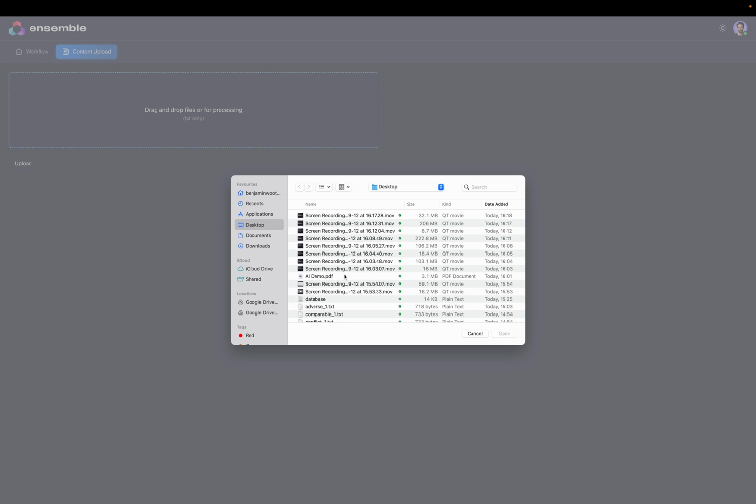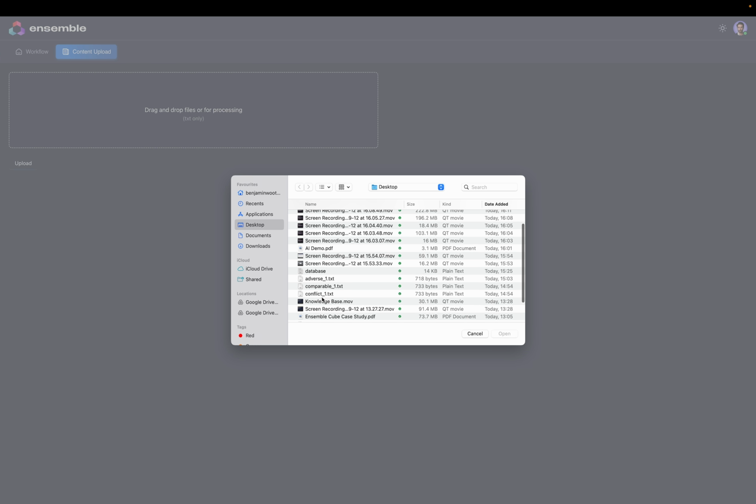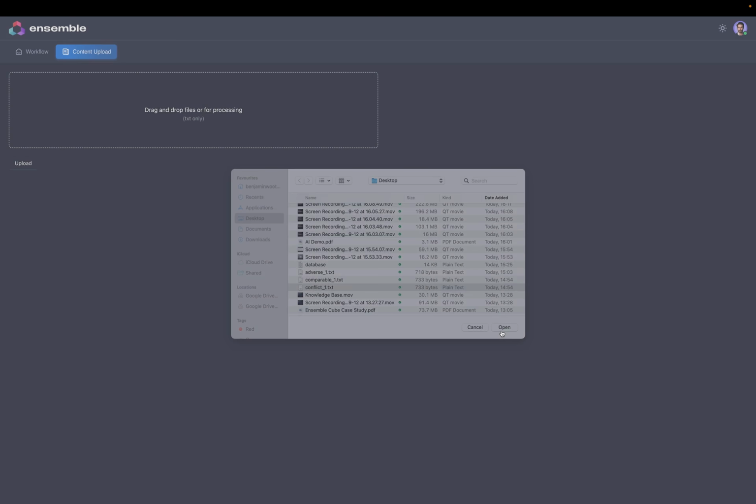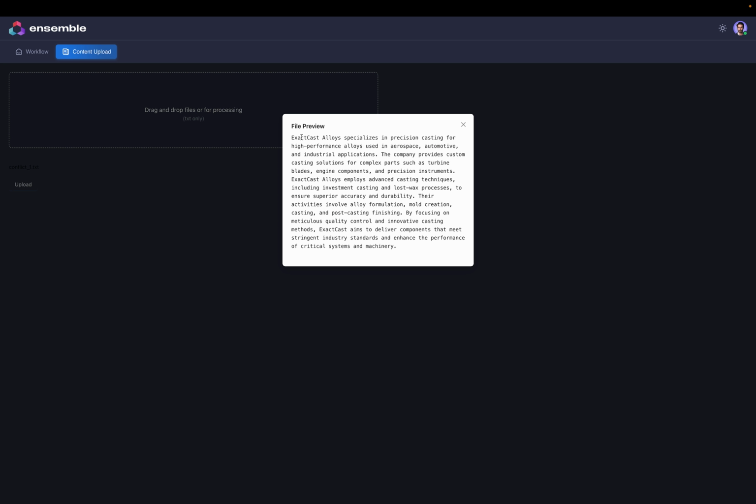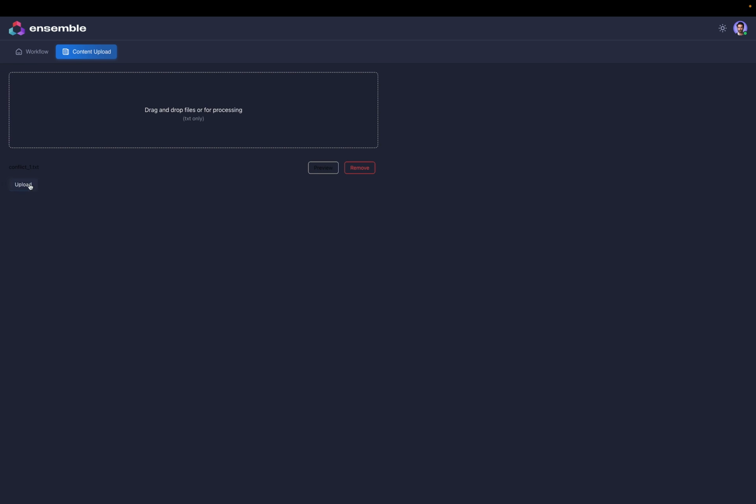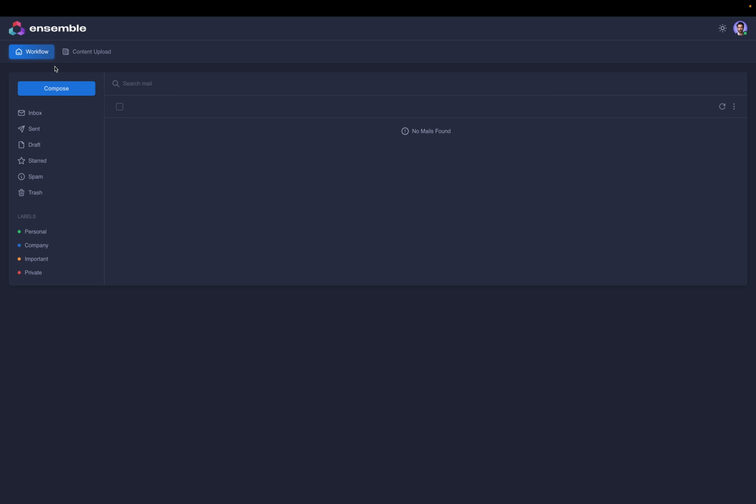we're going to give it the description of Exact Cast Alloys. So if I preview that, we can see this is the text we've just looked at. It says, they provide custom casting solutions for complex parts such as turbine blades. They use advanced casting techniques. They differentiate by focusing on meticulous quality control. So we are going to upload that file. Within a second, we've completed that analysis using AI.